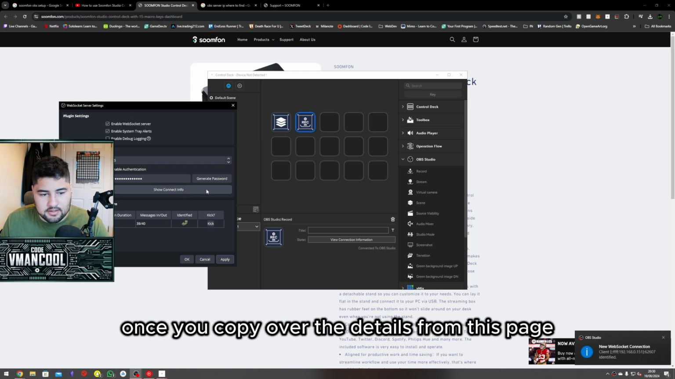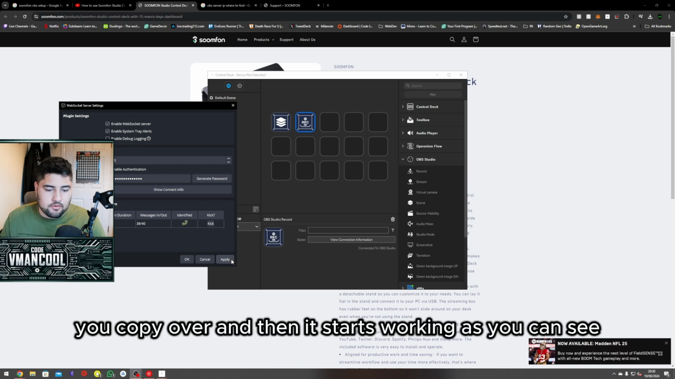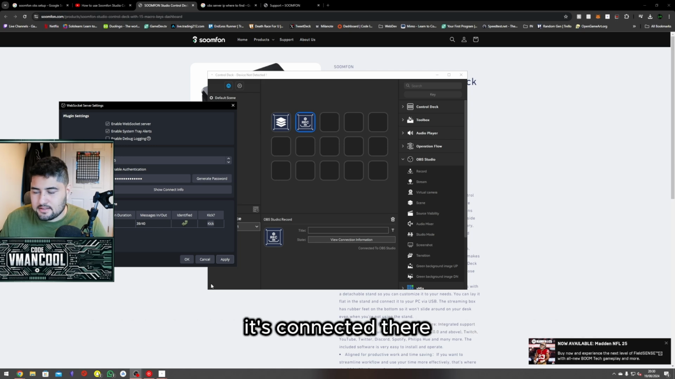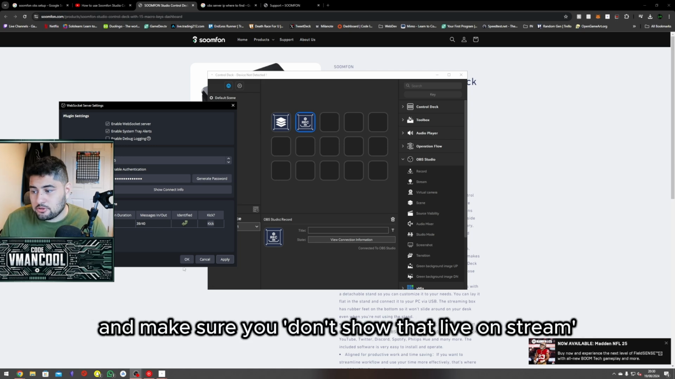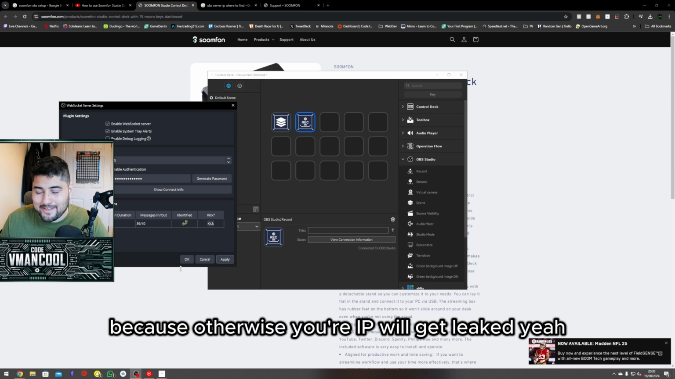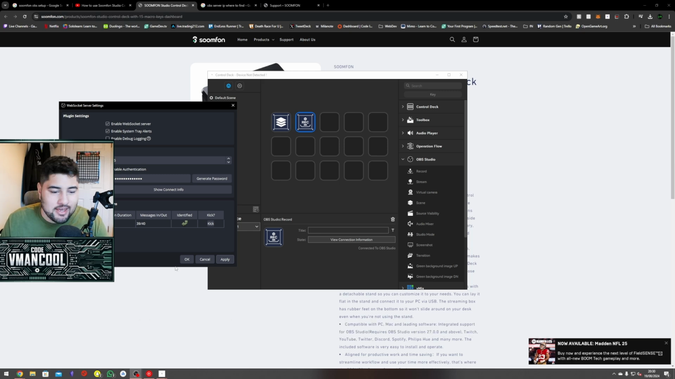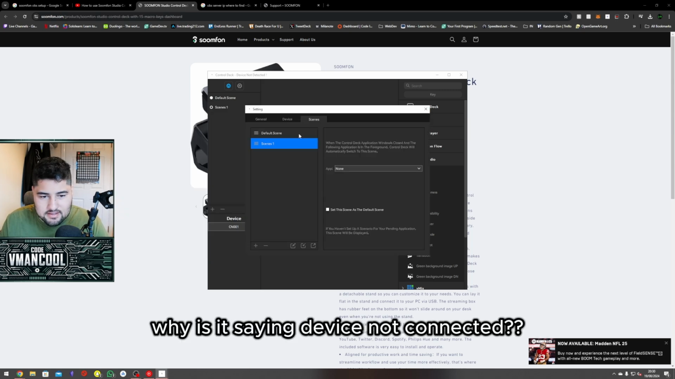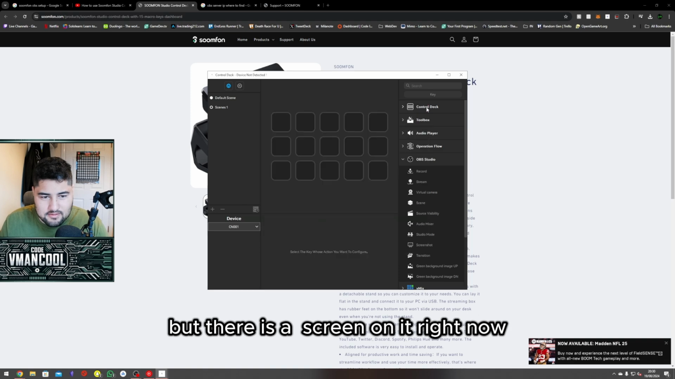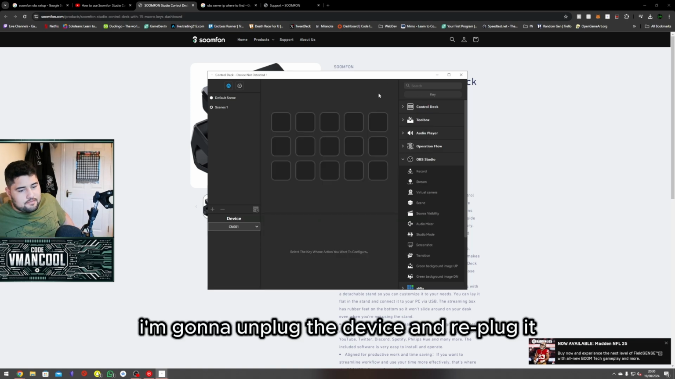Once you copy over the details from this page, it starts working. As you can see, it's connected there. And just make sure you don't show that live on stream, because otherwise your IP will get leaked. Yay, let's go. Why is it saying the device not connected, but there's a screen on it right now? I'm gonna unplug the device and re-plug it.